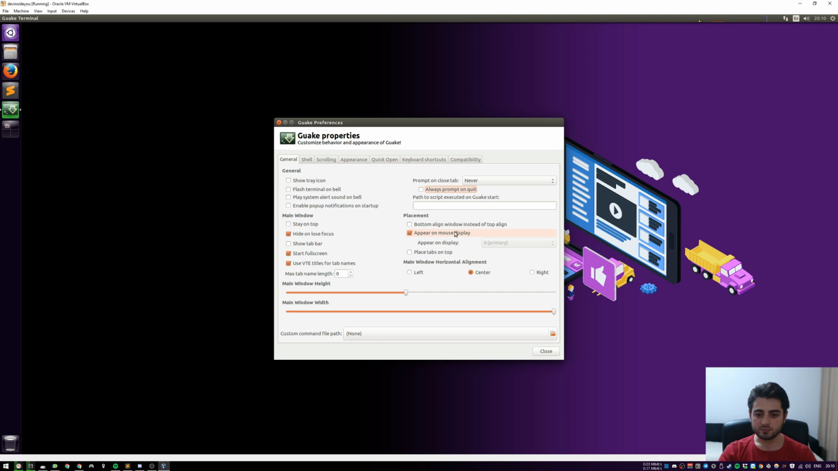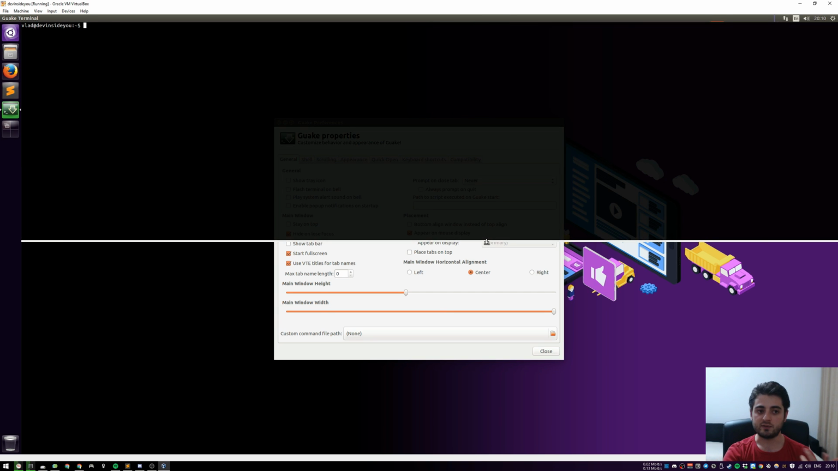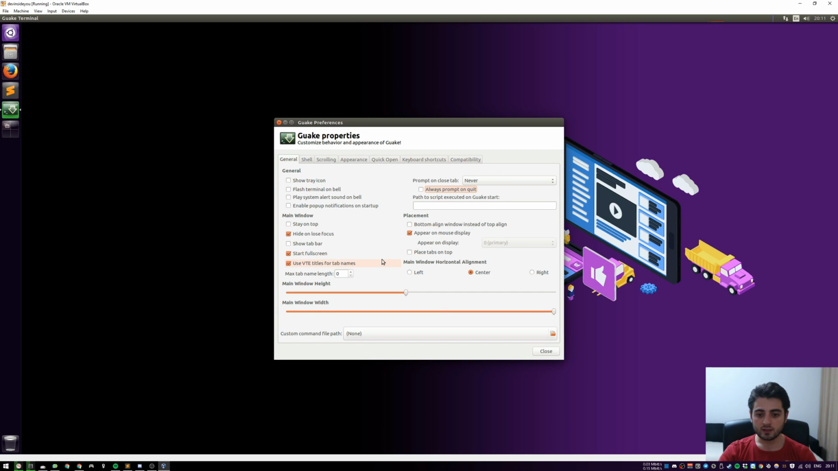Placement, appear on mouse display. All right, that's for multiple displays. It will appear either on mouse display, or you can choose on which display to appear, because remember, it always appears like out of nowhere, right? Place tabs on top. Again, I'm not going to use tabs.